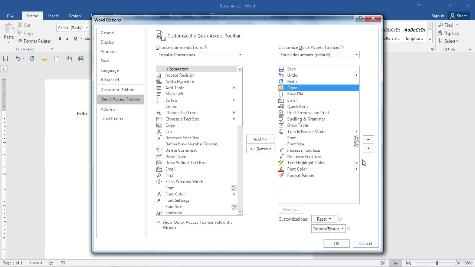So I'm just going to hit that quite a few times and then the new file will be right up here. It is your personal preference. I prefer to have new file way up at the top. So I have new, open, save and undo and then the rest of my buttons.